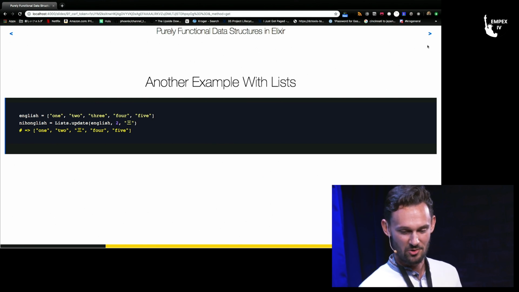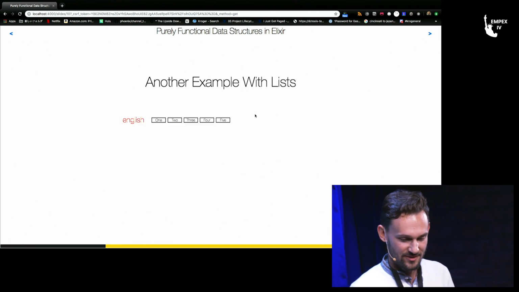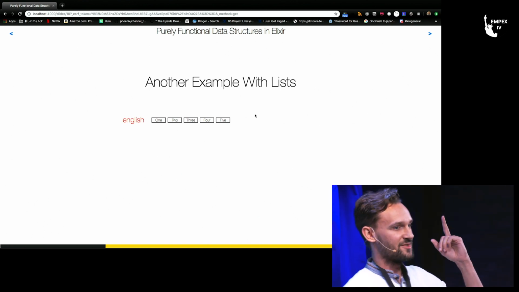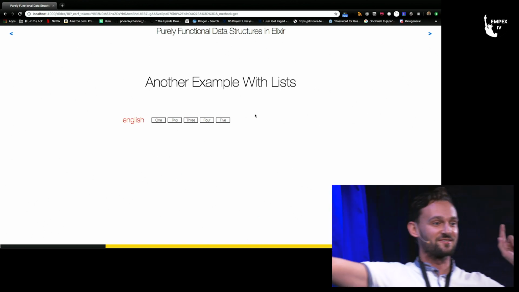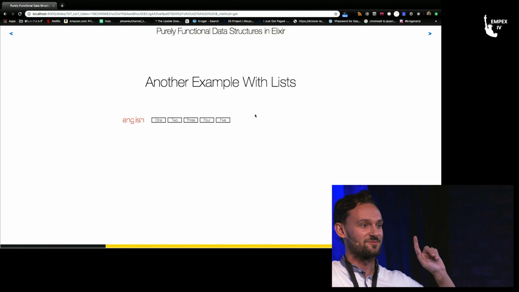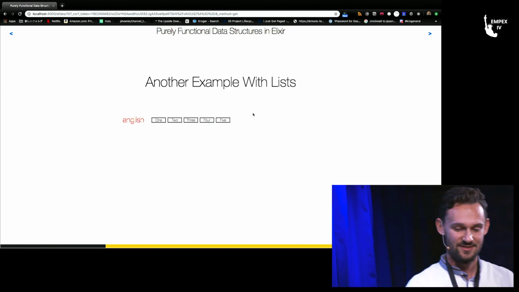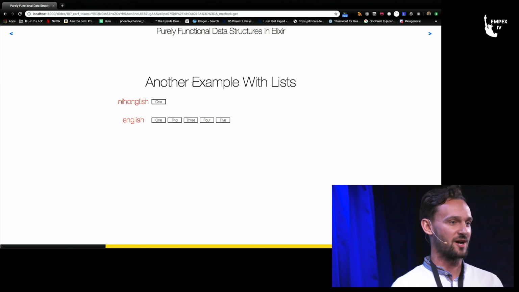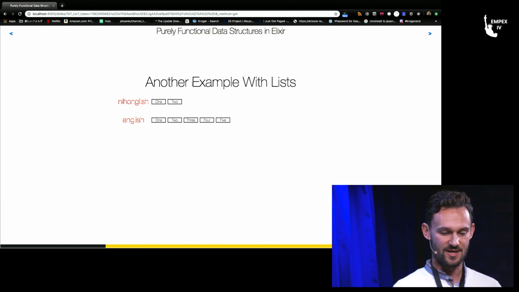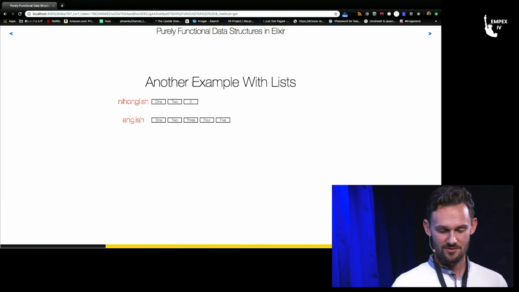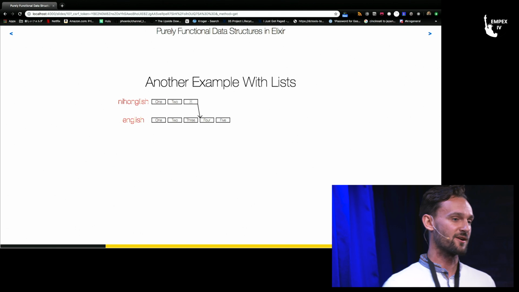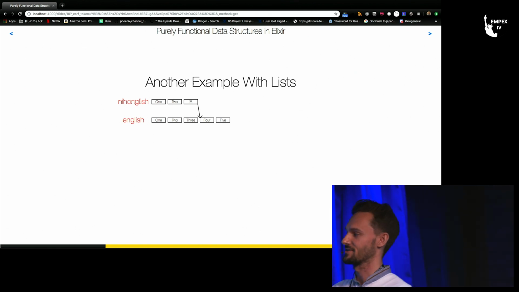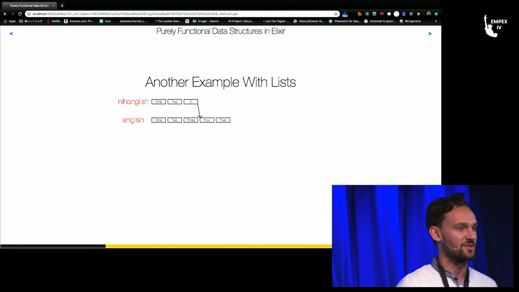So what does that look like when we're updating? All right, so the first element, is that going to be pointing to the same tail, the exact same tail? No, right? So in Nihonglish, we start with 1. We're going to have to copy that, right? Then we're going to have to copy 2. And then we're making a change in the next element, right? We're going to change that to be 3. And then from there, we have the same tail, right? So we can just point to the 4, which is the next element in that list.